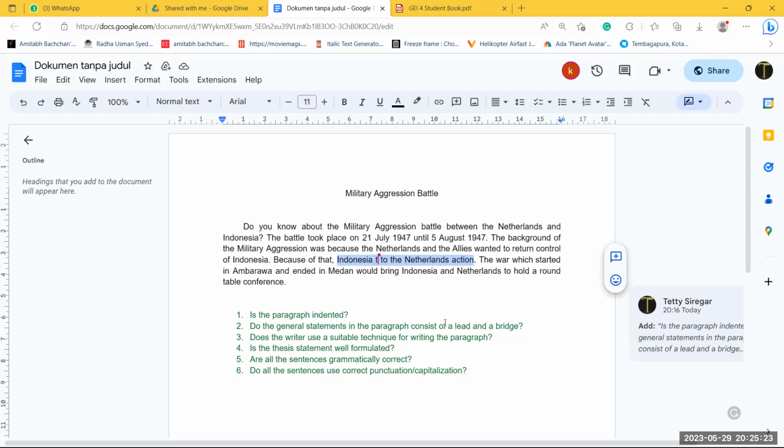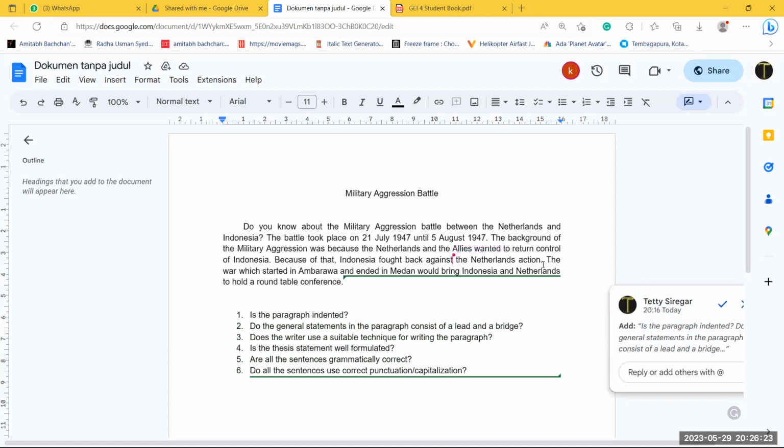Langsung aja. It was correct. Indonesia fought the Netherlands back. Or fought back the Netherlands. No, two. There. Fought back against. If you use Google Docs, there are suggestions. Against. There, and because of that, Indonesia fought back against the Netherlands' action.